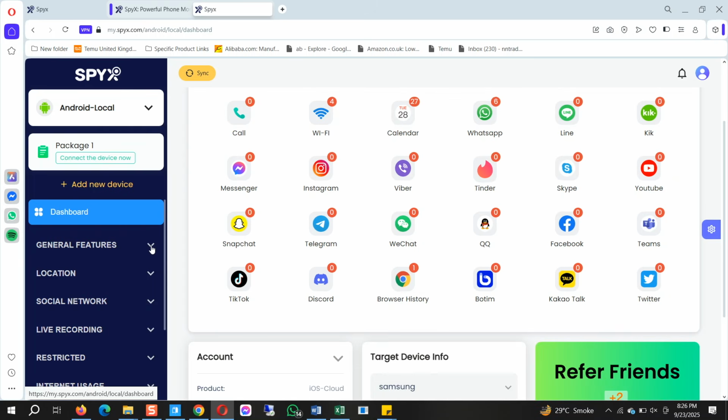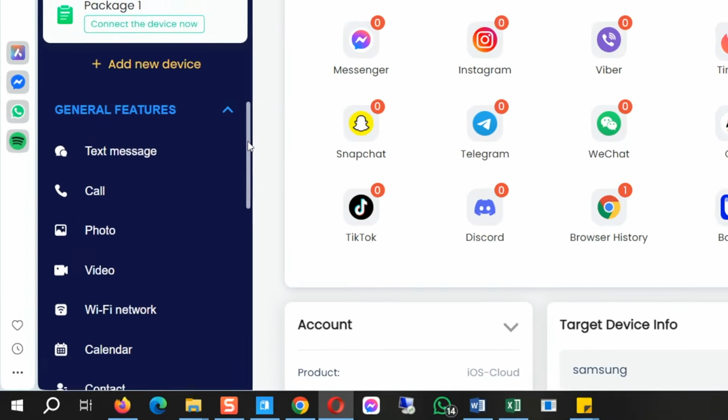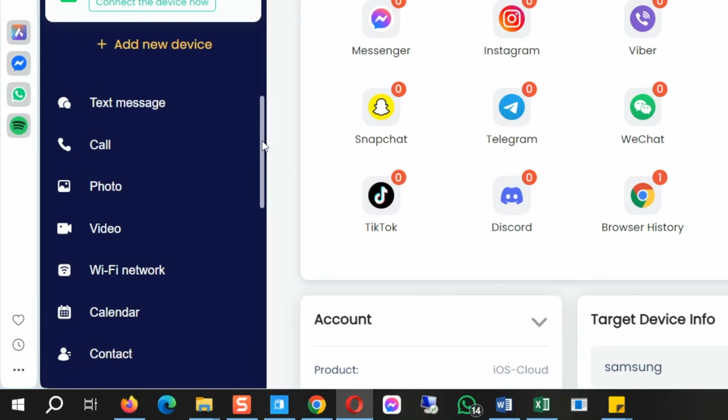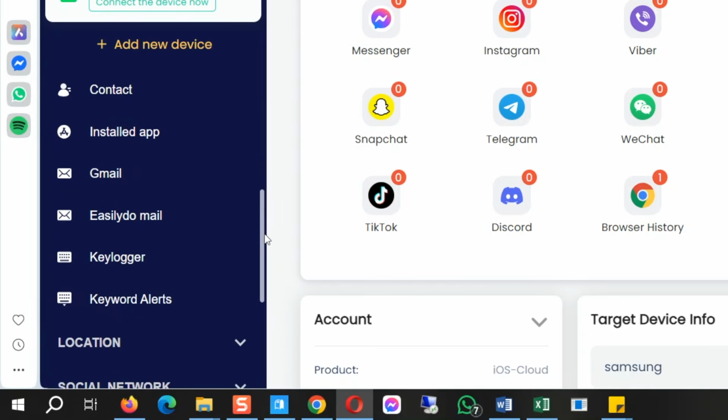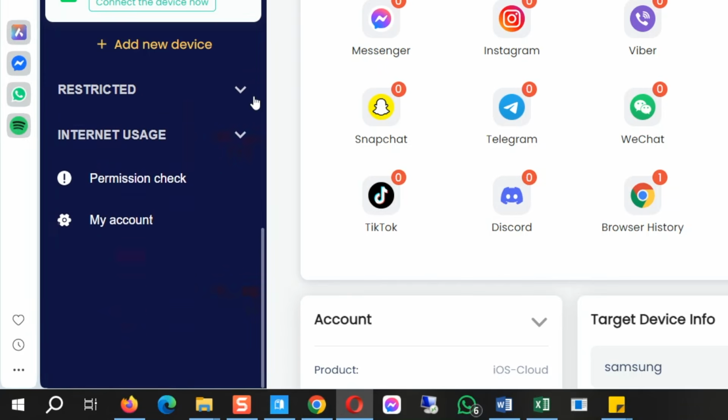Apart from the main things I show, here on the left sidebar, you can see all the functionalities it's showing. You can monitor all of these through SpyX.